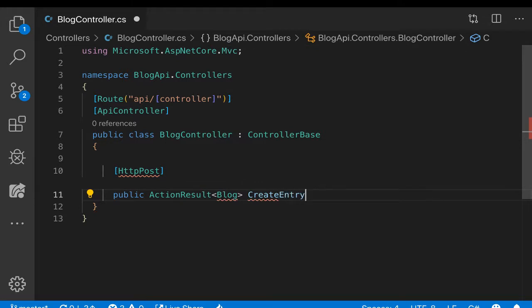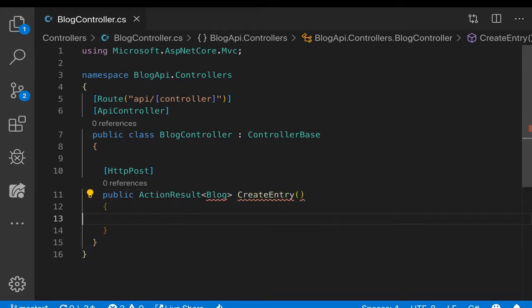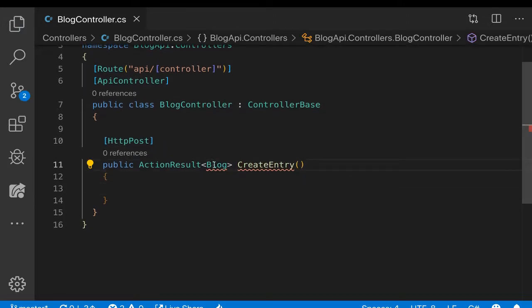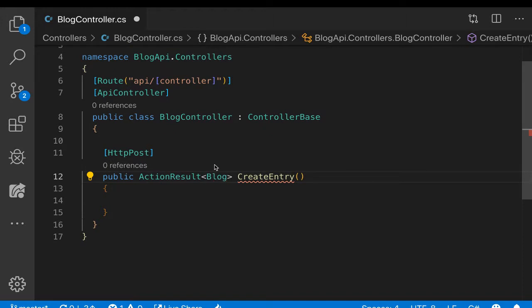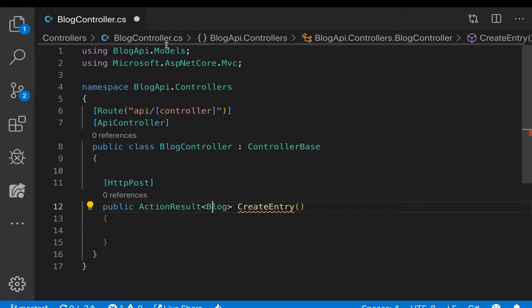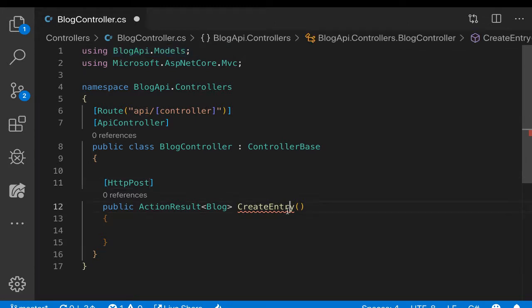Create entry. Have some red squiggles. This one, because our model is in a different namespace, we have to include the namespace. So add namespace using blog API.models. Call it create entry. Now there's going to be some ins and some outs here, right?